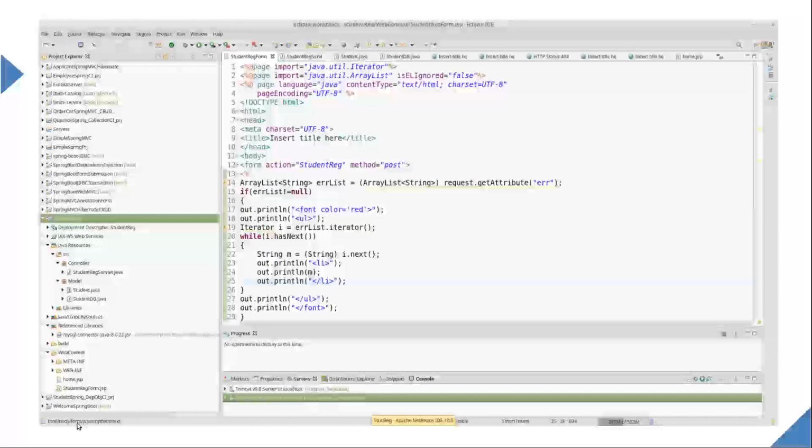Now let's come to the studentregform.jsp file. We'll see the view components first, then we'll go to the controller and the model components. So first let me look into the studentregform.jsp file.